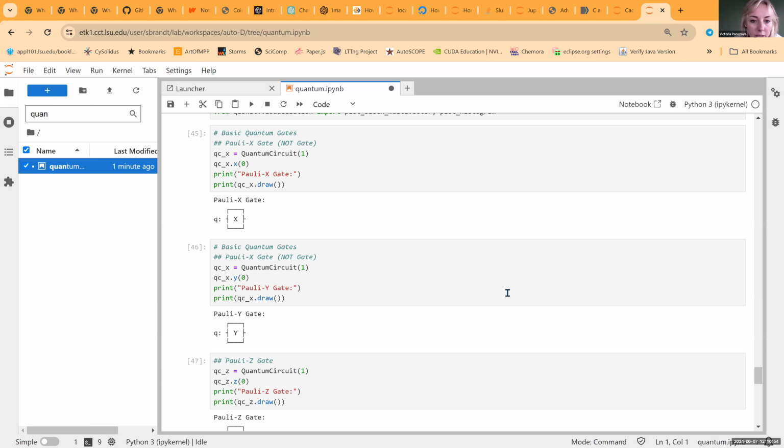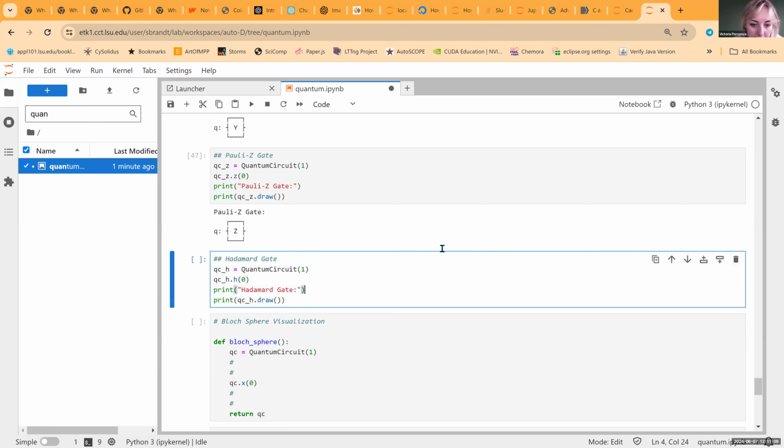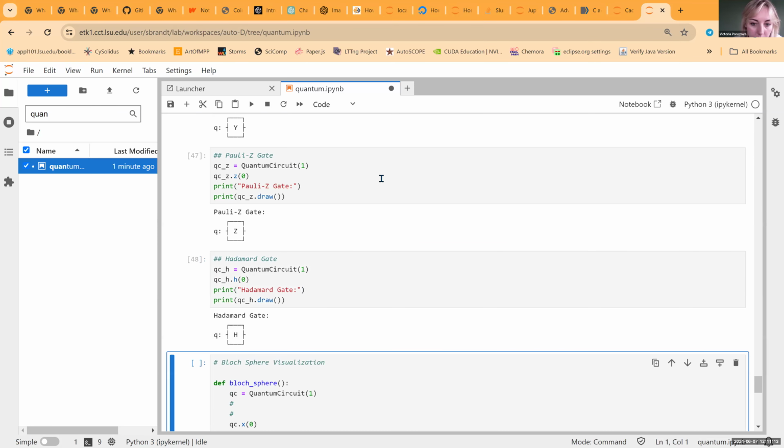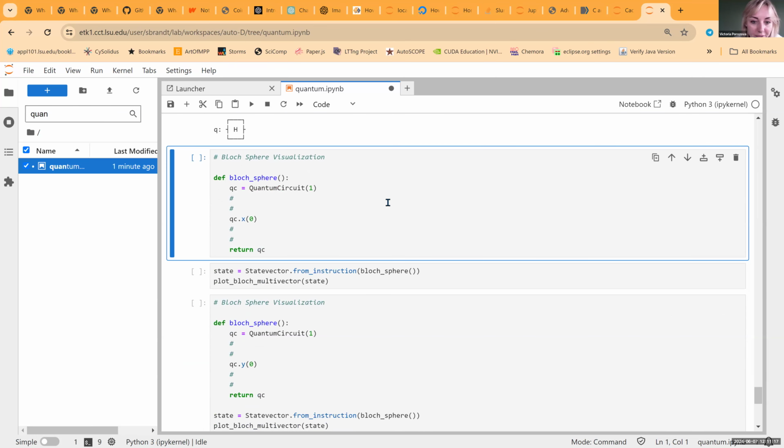So what we did, we again applied all the gates, all the Pauli gates, and we printed. We say quantum circuit dot apply the gate, print the result. Okay, let's try. Okay, Hadamard. And at the end of our Jupyter notebook, let's define the Bloch sphere.